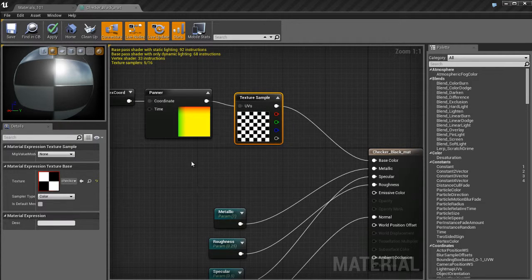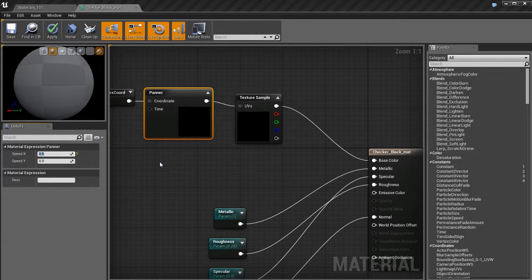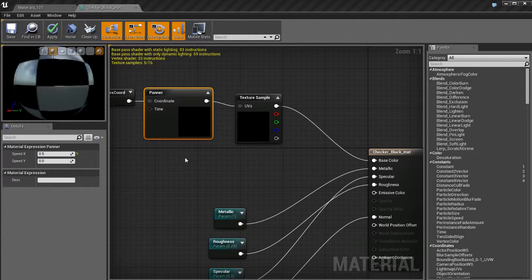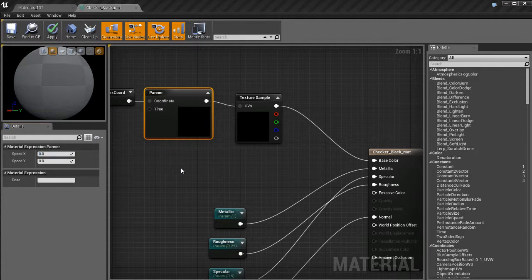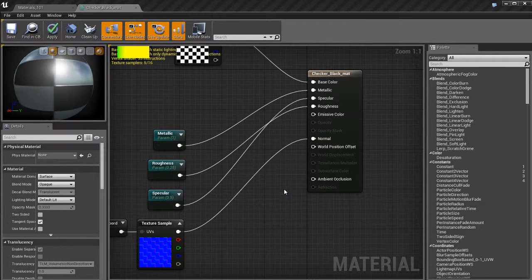Click a node, like this texture node or this panner node, and you're going to see the parameters over here on the left in the details panel. And then you can change the parameters if there's any parameters that you can change. Each node's going to have a different set of parameters. So for example, the panner node has different settings compared to, say, a texture sample node or anything else.